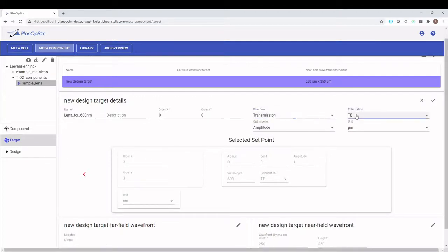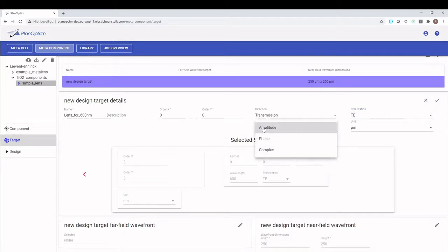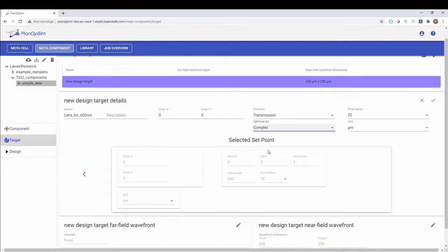We are interested in the TE polarization in this case, but we can select other polarizations as well. And we most of all want to reproduce the complex phase and amplitude of the wavefront that we will be setting. Like this. So what I've now told it is that this metalens should work in transmission for TE polarization, and it should reproduce the phase and amplitude of the wavefront target that we will set afterwards. What we still need to say is what light will be incident on the component. That's done in the set point that we can select here.